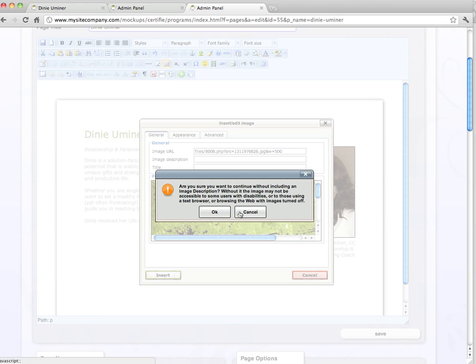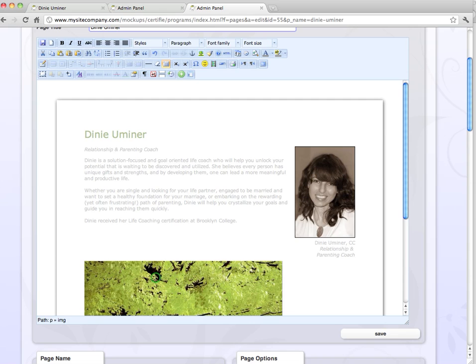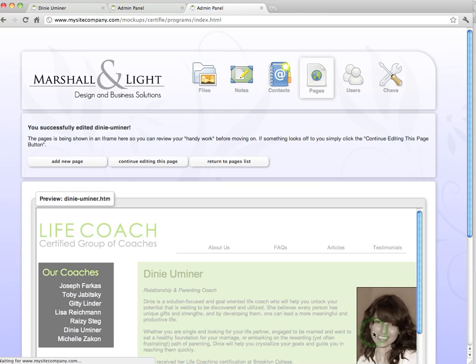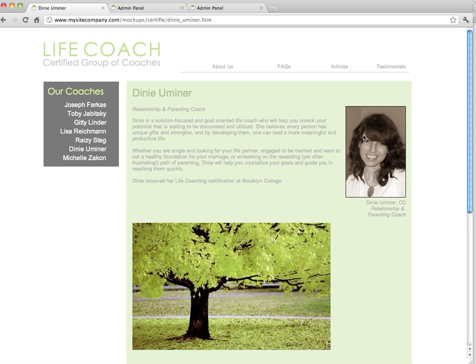And it's asking me if I want to put in an image description, so I will. Green tree. And I'm going to click Insert. And there's that beautiful picture on Deanie's page. I'm going to click Save. We can go to Deanie's live page where we see her colored picture and no image down here. We press Refresh. And Deanie's image has changed to sepia, and the image that we inserted is at the bottom of the page.